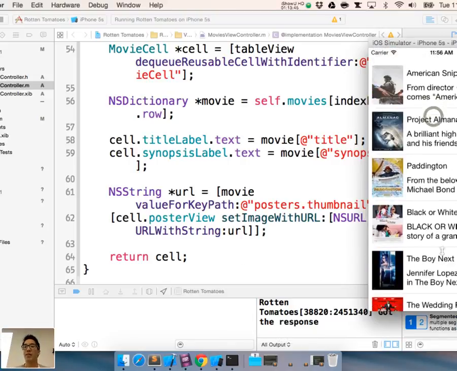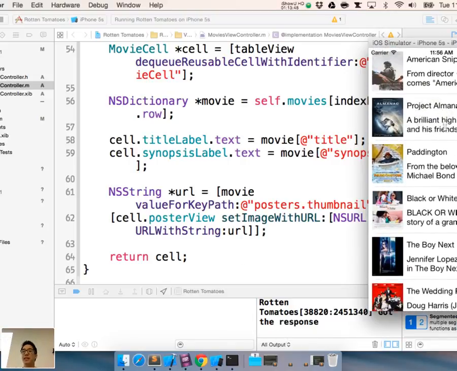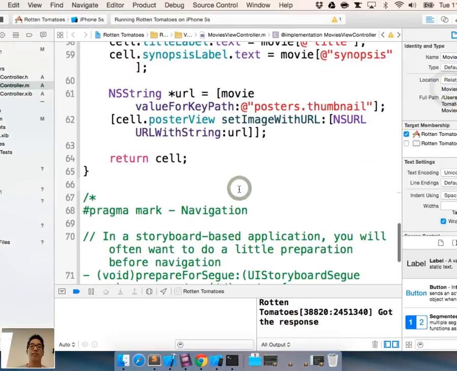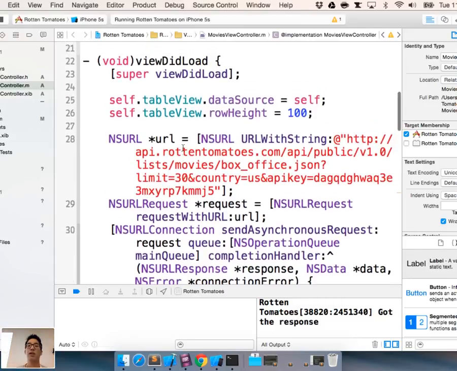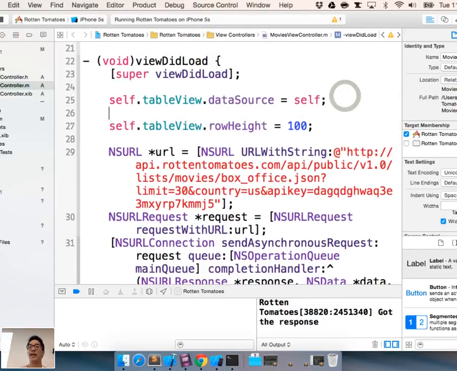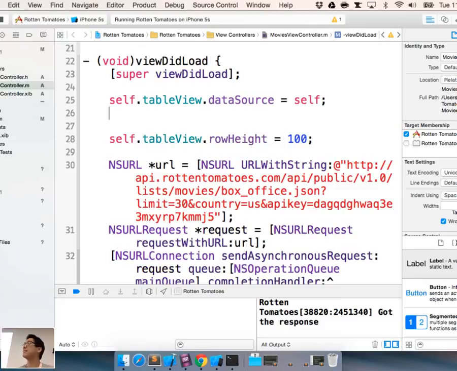The final thing I want to mention for today is I'd like to be able to click on this cell and then go into a details page. In order to do that, I need to capture the click. Well, every class has events that happen with it.